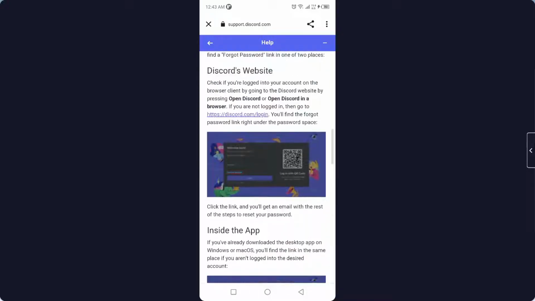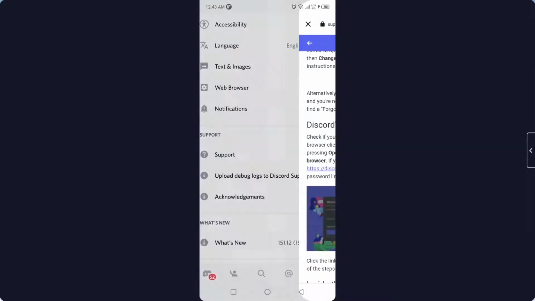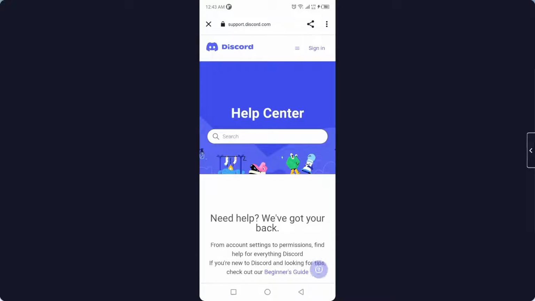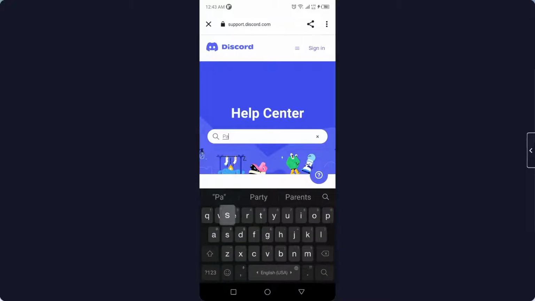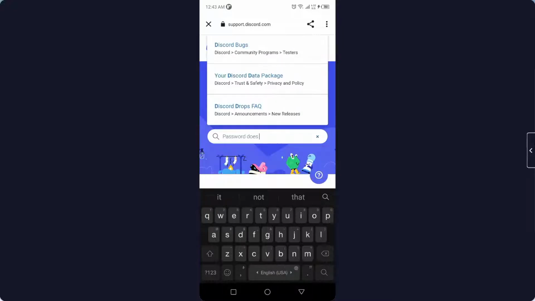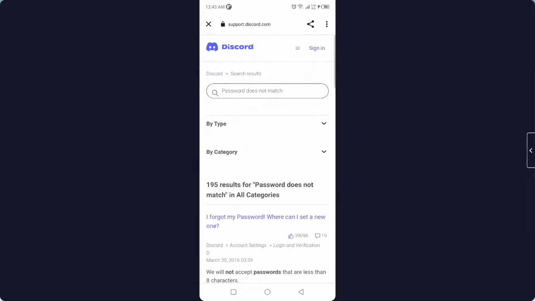Here you need to scroll and click on this option, and then this window will pop up in the support section. When you are on that, a new window will pop up where you need to search, or let me show you, "password does not match." A new window will pop up to reset your password.